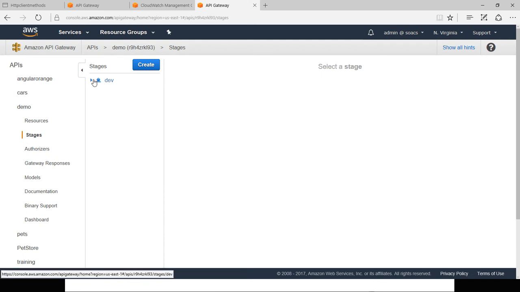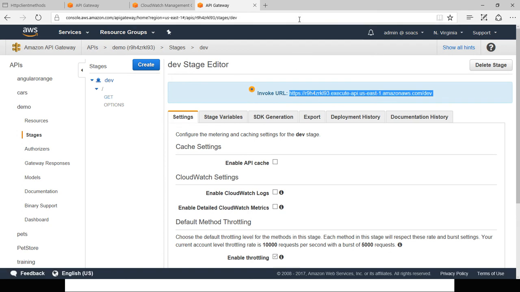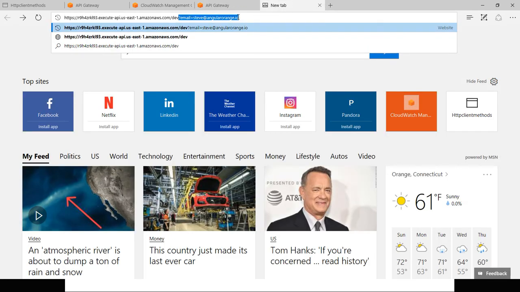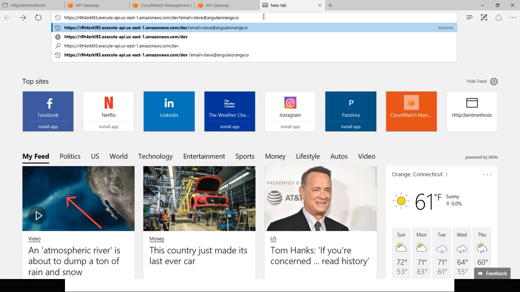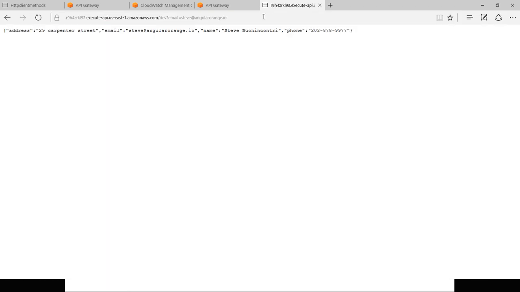So if I look at stages, I've got dev, and if I look at dev, I've got an interface, and I also have the URL. So let's take a look at the URL real quick, and let me hit on it. Okay, here it is. I did this before. I hit on it, and voila, I get some JSON data back. Beautiful, love it. Okay, so now I know this API works.